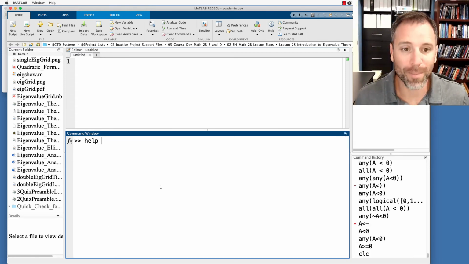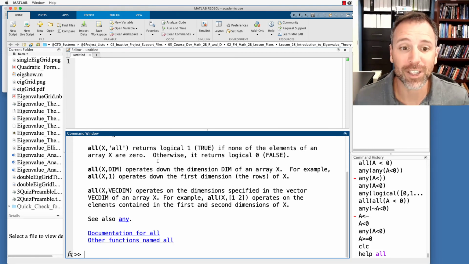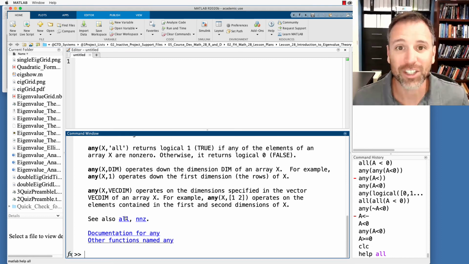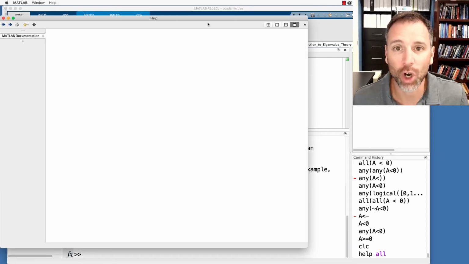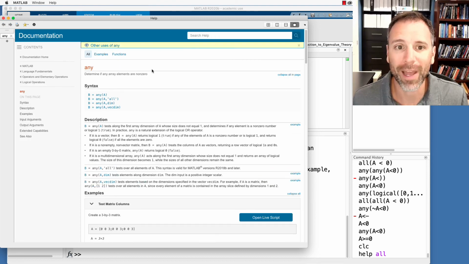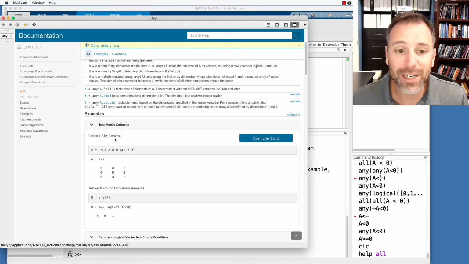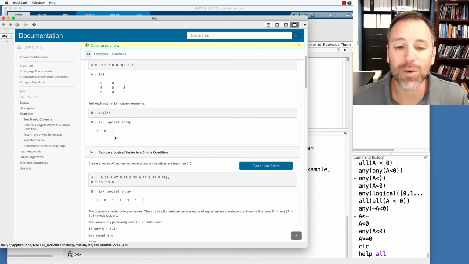I'll go ahead and remind you the best way to learn about these is actually to go to the documentation and actually read about the any and all functions. You can do that by just typing help any or help all. You'll get a really good description of the syntax to be used, as well as a description and some examples of code that you can run.